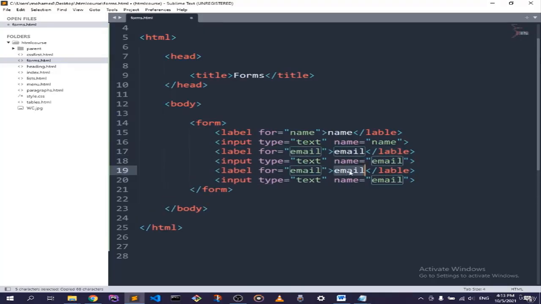All right, so we can set this as password, the password, and we can copy it right here, and we can give the name as password, and we're gonna set the type as a password. All right, so I need to do some BRs right here, so we can get a new line for every one of these lines right over here.